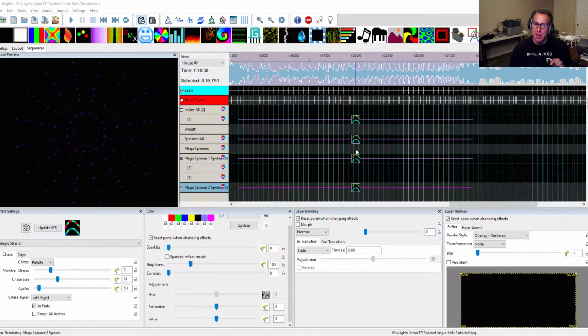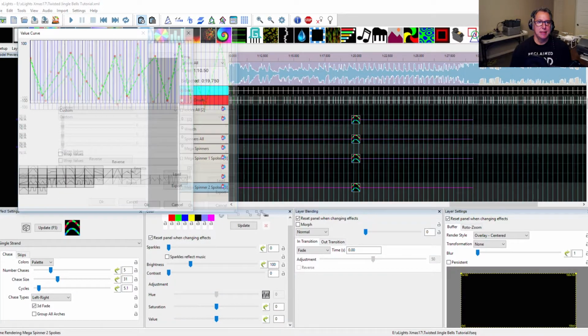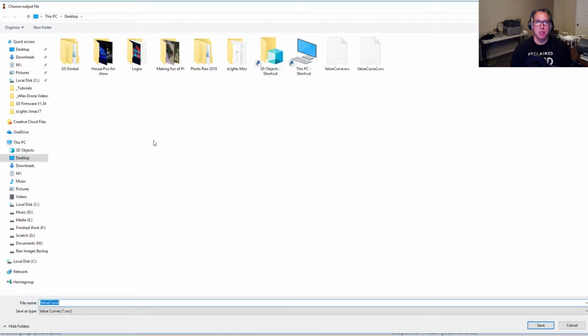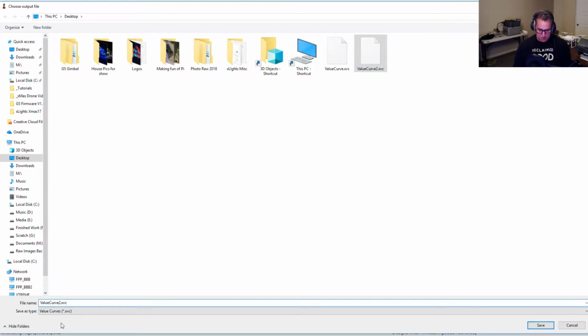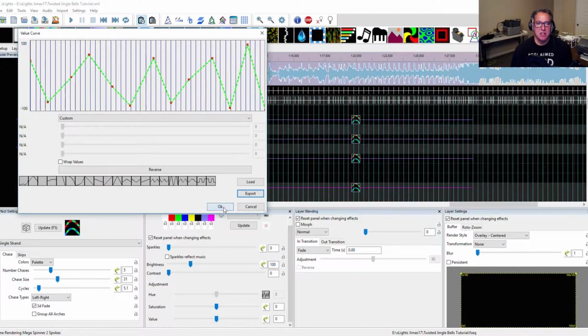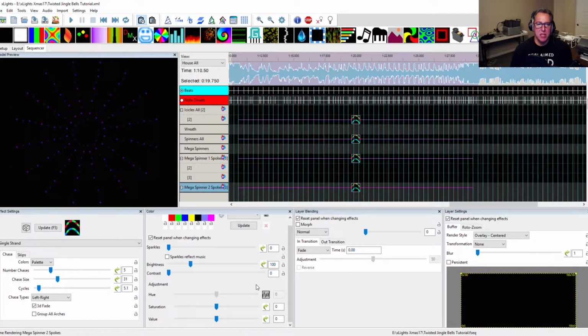So let's take it a step further. Maybe we want to add that same value curve to a different effect or parameter. So what I'm going to do is go back in here and export this, and we'll call this value curve 3. And just put that on the desktop, say OK, and we can either do brightness, we can do contrast, sparkles. Let's do brightness. Let's right click on brightness.